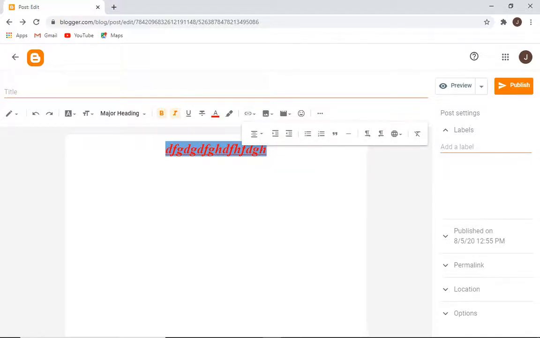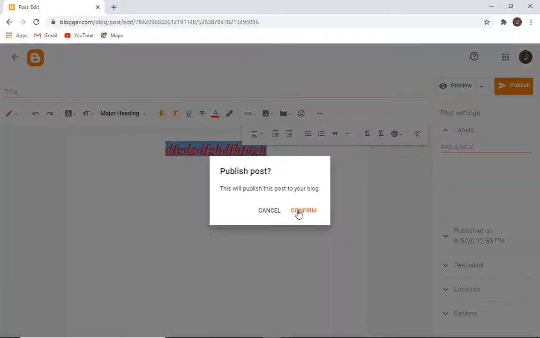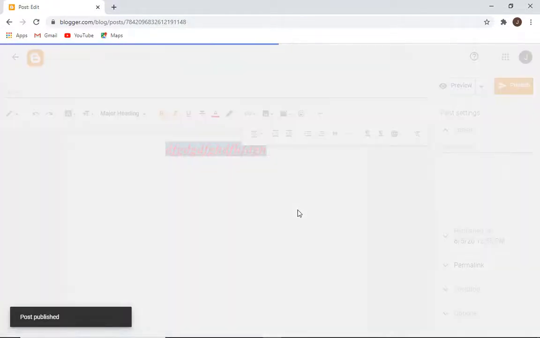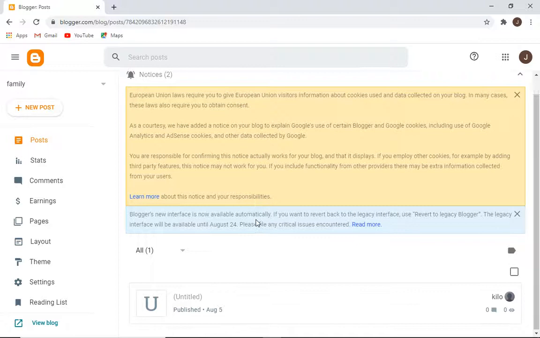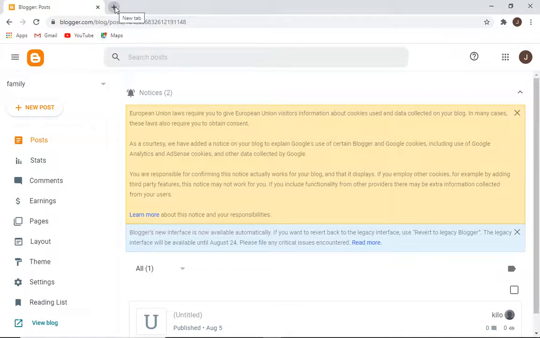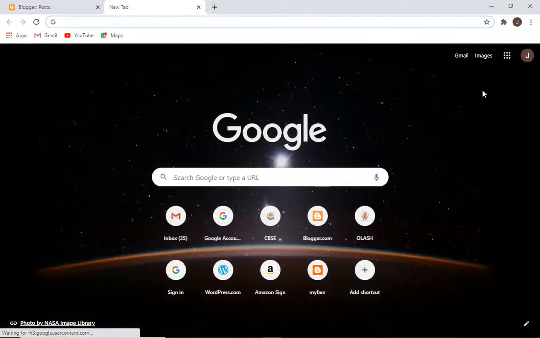Whatever you want to post, you can post in this blog. After this you just have a button to press to publish it. So if you want to publish it, you confirm and you can publish it, and that will be published in the blog. Now if you want it to be viewed by others, what you're supposed to do is give your address to others.